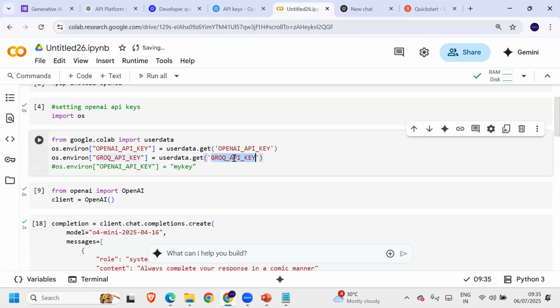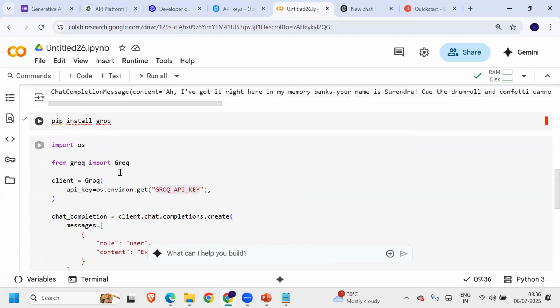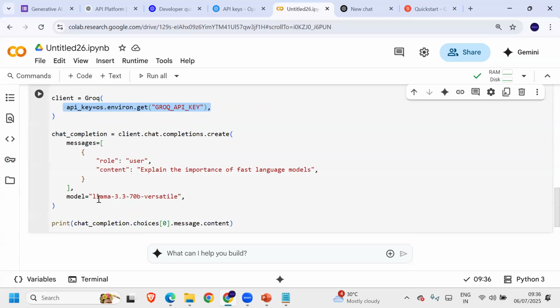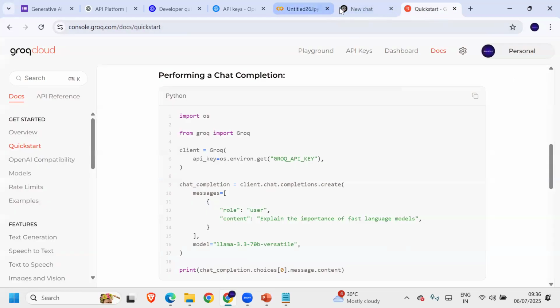Okay, GROQ API key. I will execute this one again. And within the GROQ, I have initialized this one. I think even if I remove this, it will work, but let's first try it. So this is the name of my model, Llama 3.3, 70 billion. So what is that billion we talked about in the first session? 70 billion weights are there in the large language model. If I want to change my model, I can definitely do that.